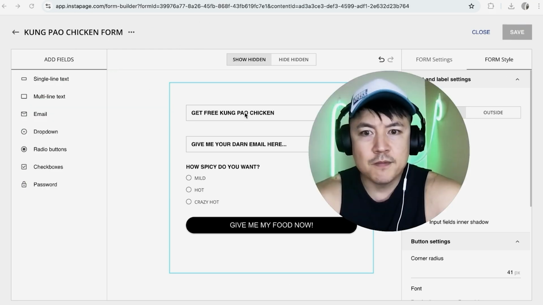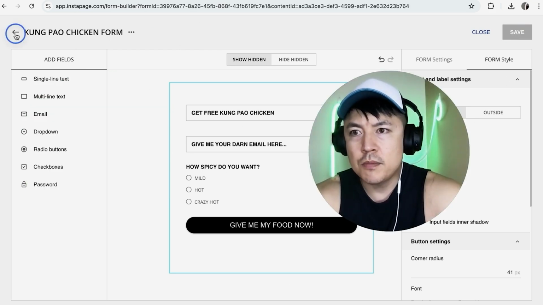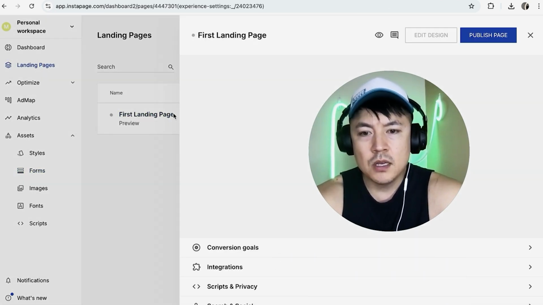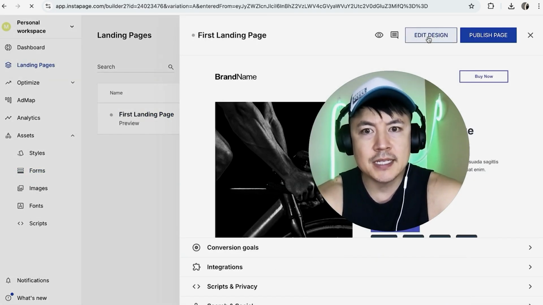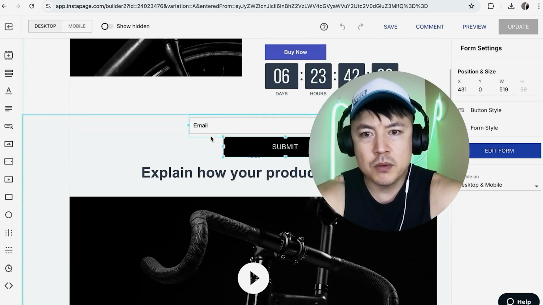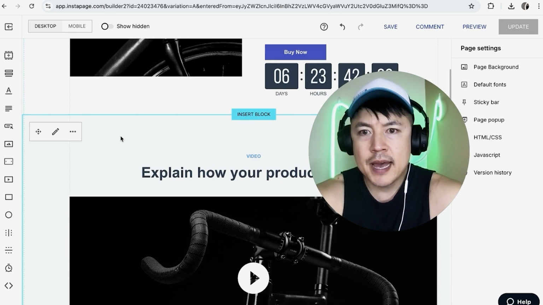Now we have a custom form that we just put together. So now what we want to do is go back. You can see the form is right there. Now when we go back to our landing page and edit it, we can go back to the edit design. Once you're in here, it's basically the same thing. You just look to where you want to add the form. So maybe we want to remove this form, and then we'll add our Kung Pao form.